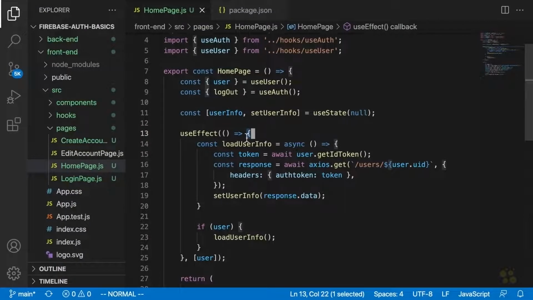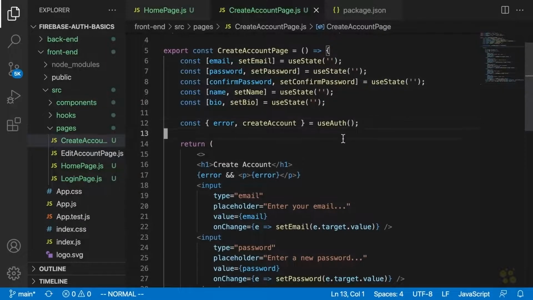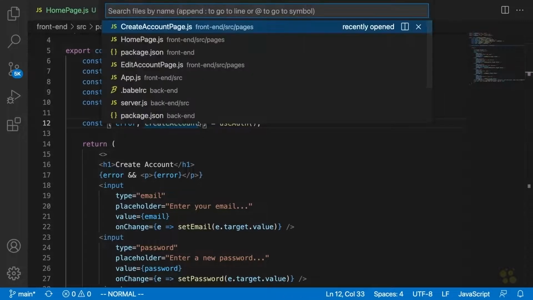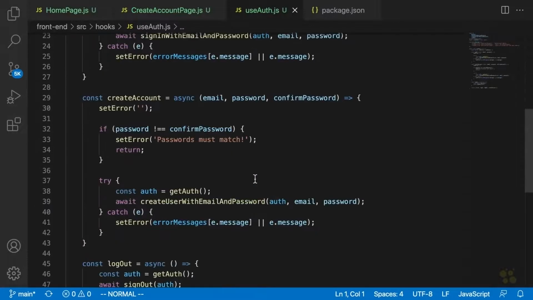Okay, and the next thing we're going to do is we're going to open up our create account page. And this one's going to be a little different because when we create an account, right, when a user inputs their email, password, bio, name, etc., in addition to actually creating the account using the Firebase function that we saw earlier, we also want to send a request to that create server endpoint with the user's information that they entered. So in order to make that change, we're actually going to have to open up our useAuth custom hook here. So we'll say useAuth. And we're going to want to scroll down to createAccount.